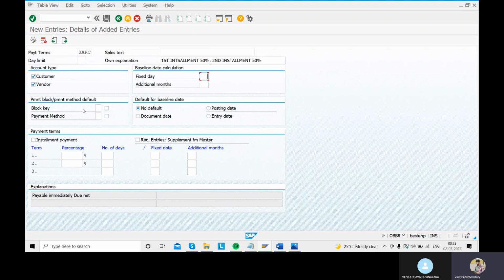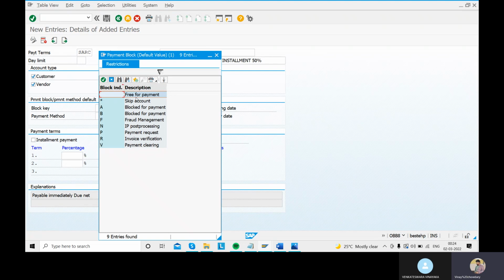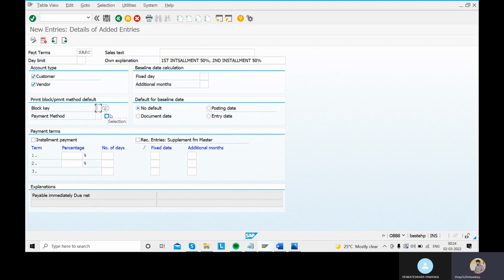See here there is a payment block option. If you click on the block key drop down option, here you can see free for payment and skip account, blocked for payment. If you want to block this payment term, you can just block it. There is an option in SAP. And if you want free for payment in the blocking, you can just take free for payment. There is no problem. There is no doubt here, right?